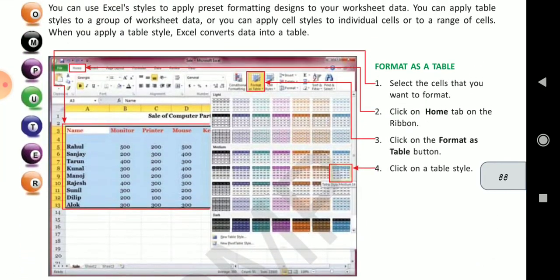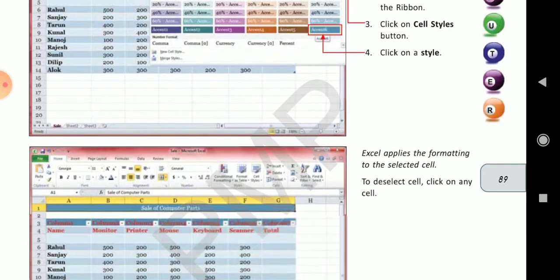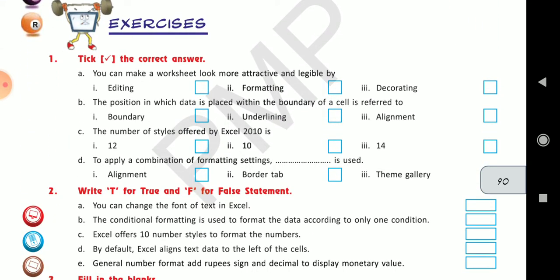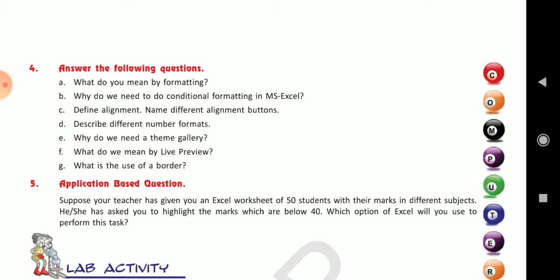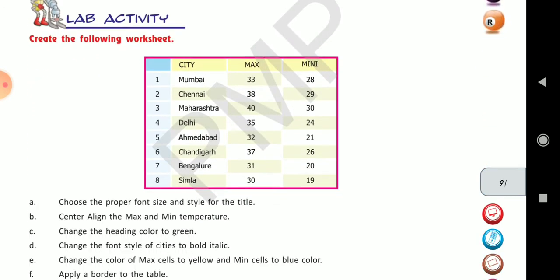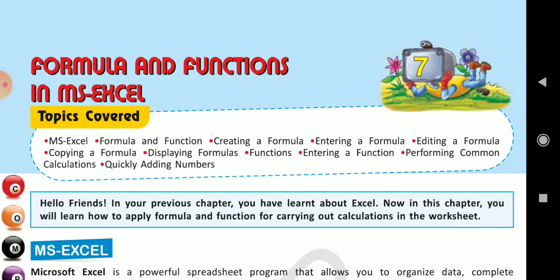I hope all the things will be cleared and understood by you. Revise the chapter and the question answers. Learn it, write it down properly, keep it with yourself. In the next class, we have a new chapter, formula and functions in MS Excel.